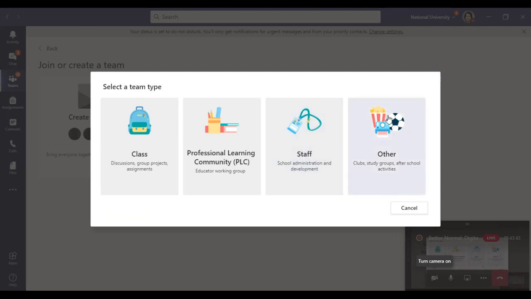Or if you are putting up clubs or organizations in your school for your students, or study groups for your students, you can create other types of teams. When your students also access Teams, they will also have this particular setup. Mostly they have the class and they have the other. So this one is actually available so they can create their own groups.